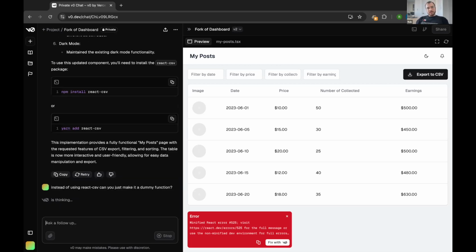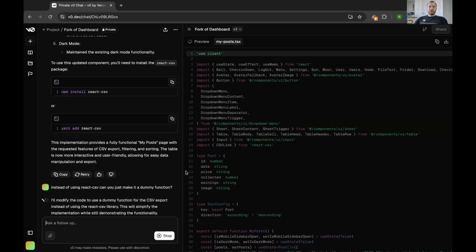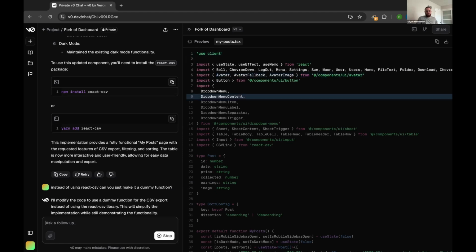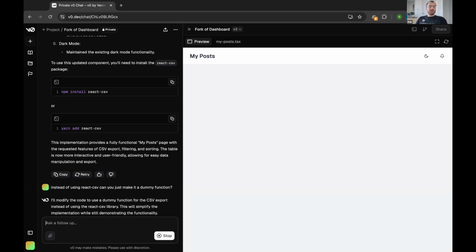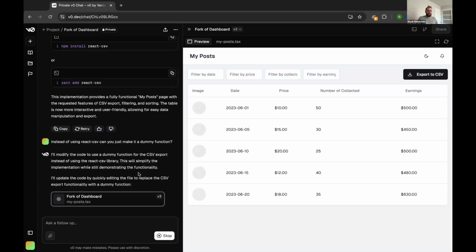So in cases like this, I would probably rely on myself to write the code that exports to CSV, so we can just ask V0 to replace it with a blank function. That makes sense. Now I know that V0 does have the ability to pull in external modules, but depending on the complexity of the module and the initialization of each one, it might not know exactly how to set it up properly. Yeah, I mean, it's very cool that it's attempting to install them though.